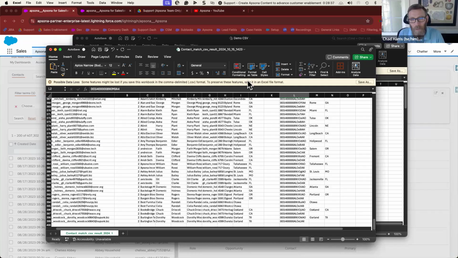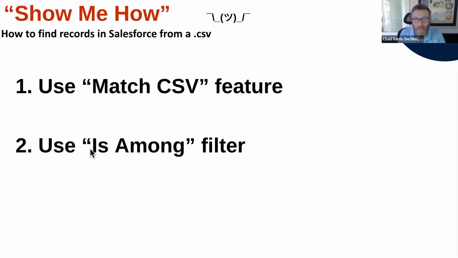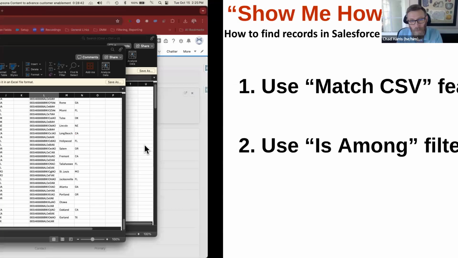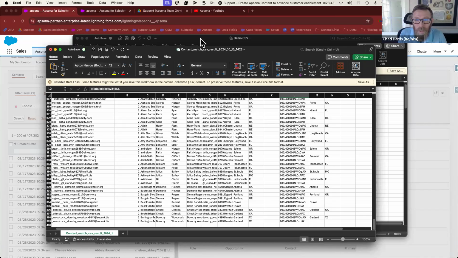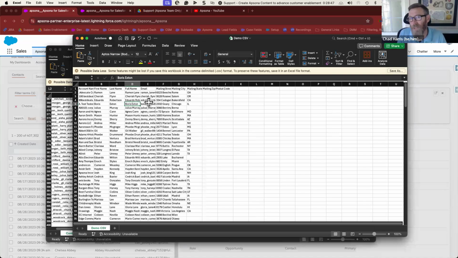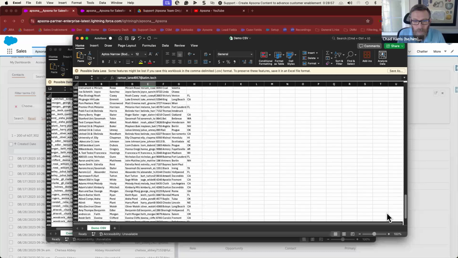Okay, now we're going to go on to the second one using our is among filter. As far as I know, this is a unique filter to Apsona, and it's very cool. This is for slightly simpler searches. Let's say you don't need to really compare a bunch of different fields as your matching criteria. Let's say you just want to do a quick peek using one field. Let's call it email. That's a really good one to pick.